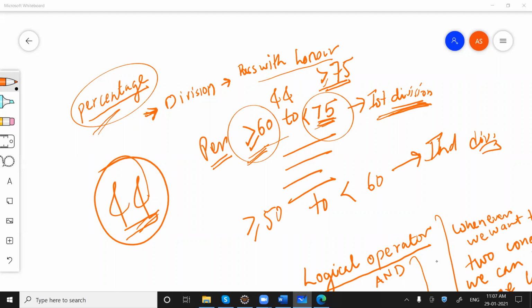Still not visible my screen? It's visible. Oh, okay, fine.